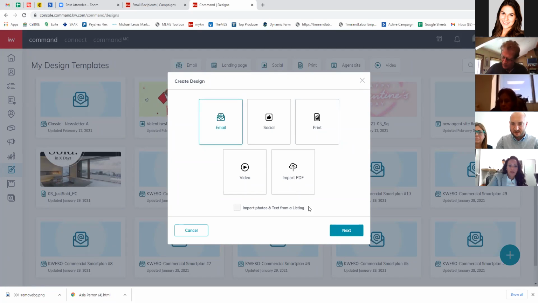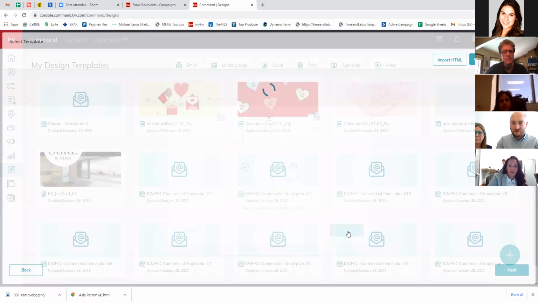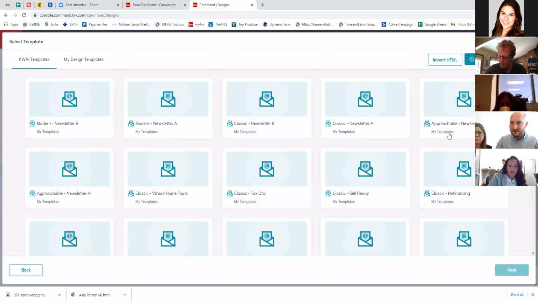And there's a little checkbox here, import photos and text from a listing. Just leave that blank. You'll be able to do that later if you'd like. We're going to hit next. And this is going to be your full design library right now.